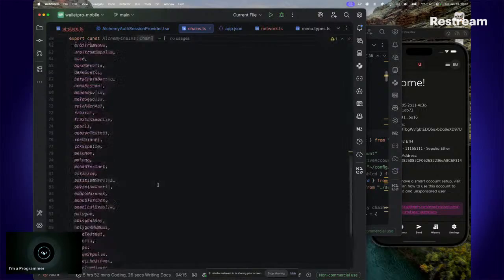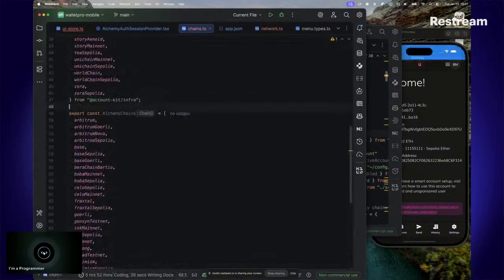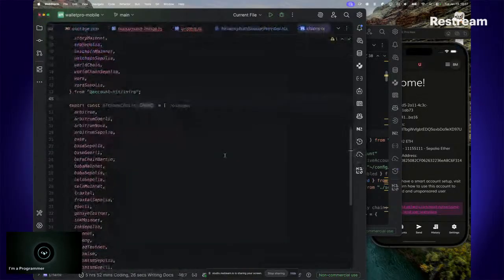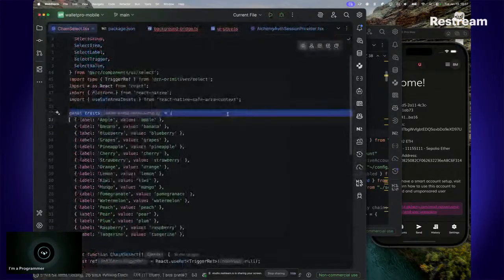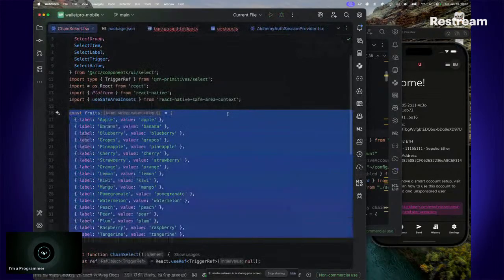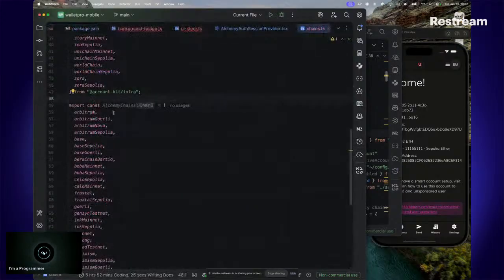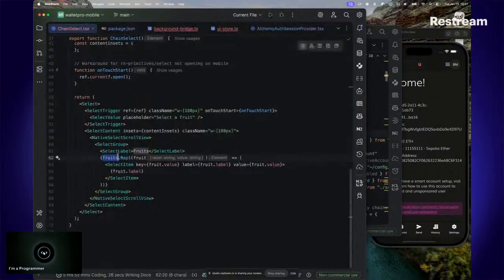So I'm going to import this. By doing this, I have access to it here and everywhere else. Even though not by value and other stuff, at least I have access to it by just getting it imported directly. So what I'm going to do is I'm not going to touch the fruit. I'm just going to be using something else as my reference. So it's going to be Alchemy chains.